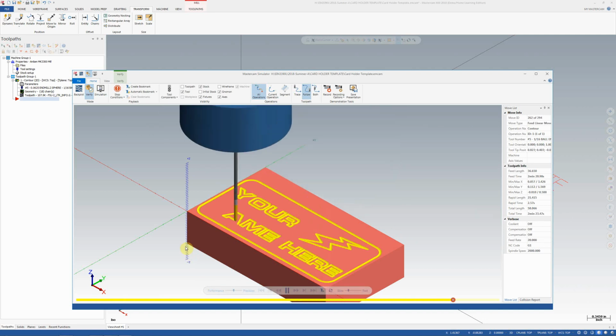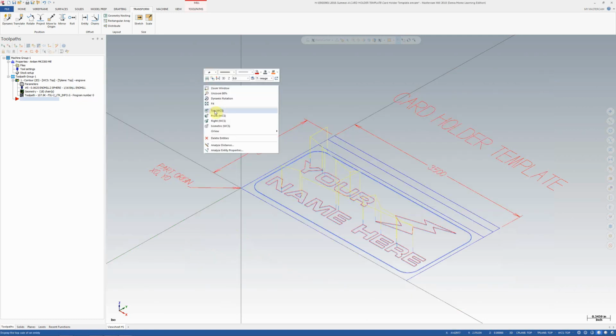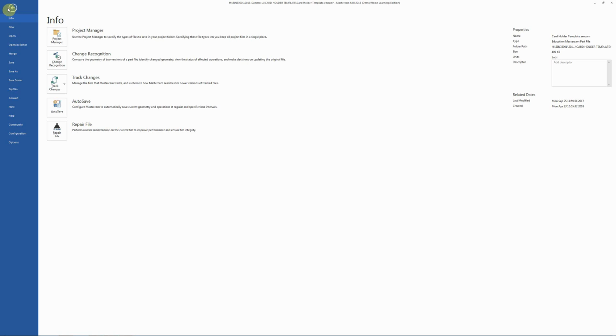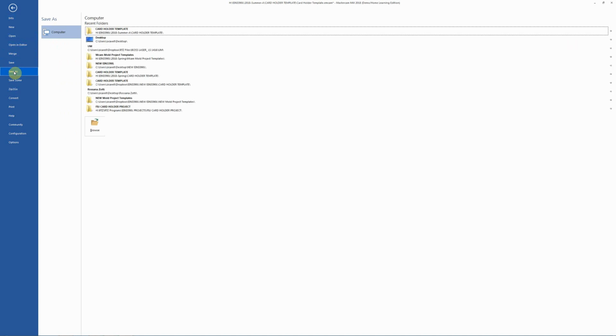So once you're happy with what you see, then all you have to do is go back to your main Mastercam screen and make sure that you save your file. So you'll click save, but don't save it as the template file. You want to save it as your file. You don't want to overwrite that template file. So just click save as, and then place it where you want to place it. You can browse to it or whatever current folder you're in.